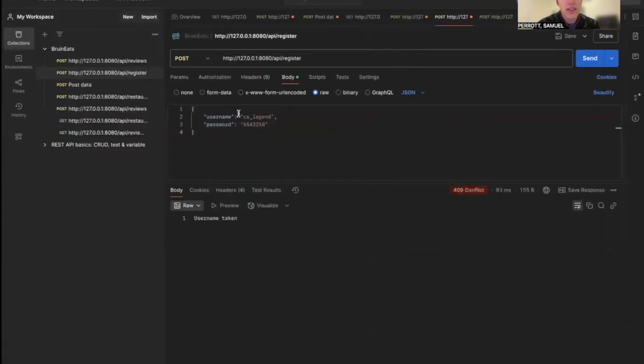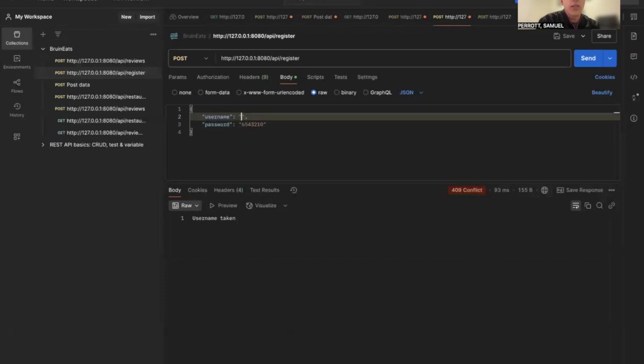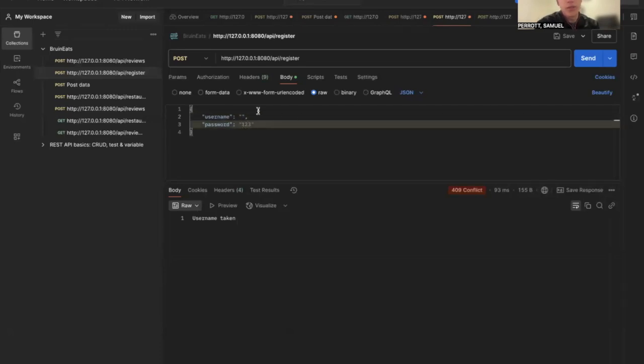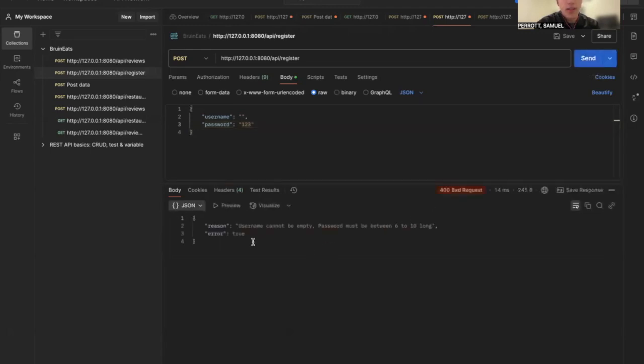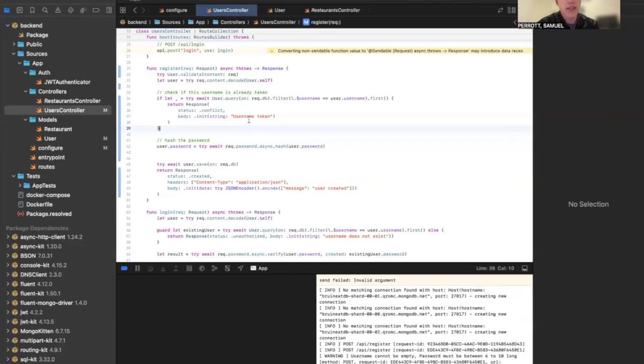Okay, and finally, we can ensure that, for example, a short password or a blank username won't work. And as it says, username cannot be empty, password must be between 6 to 10 long. And once again, that is a bad request.